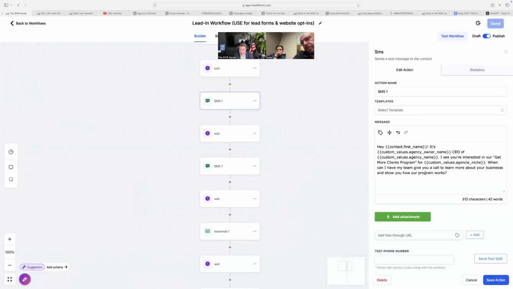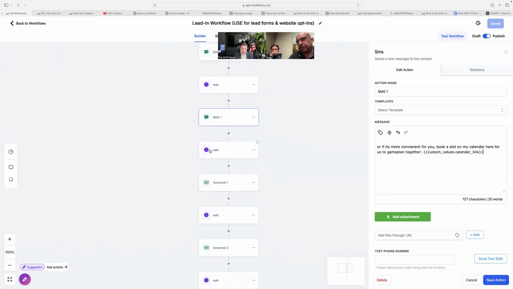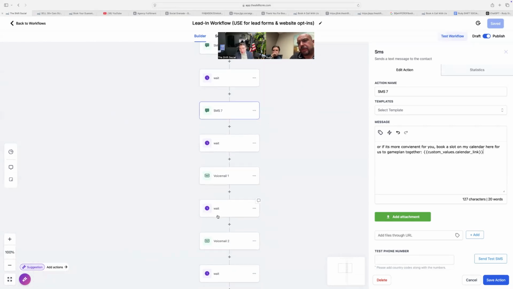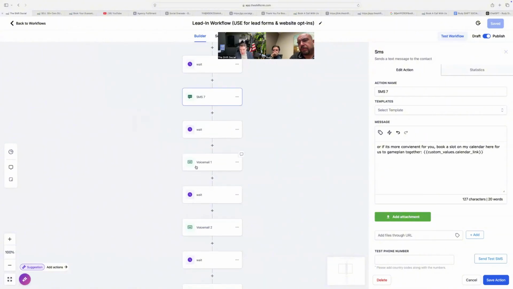And this sends the automatic text, boom, that you saw. You can custom tailor this. And then we send a double text, or if it's more convenient for you, book a slot on my calendar here, sends the calendar link. So you'll see as you go through the custom values, like, oh, we don't have a calendar link yet. Okay, so let's get that. And that's where you just got to let us know when you get stuck and what you need help with, and I'll have my guy come in and he can help you guys out with some of this stuff too.